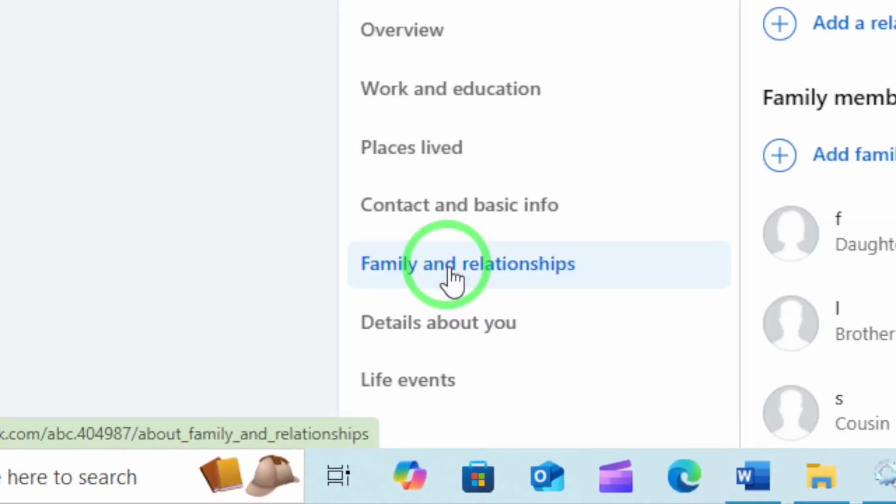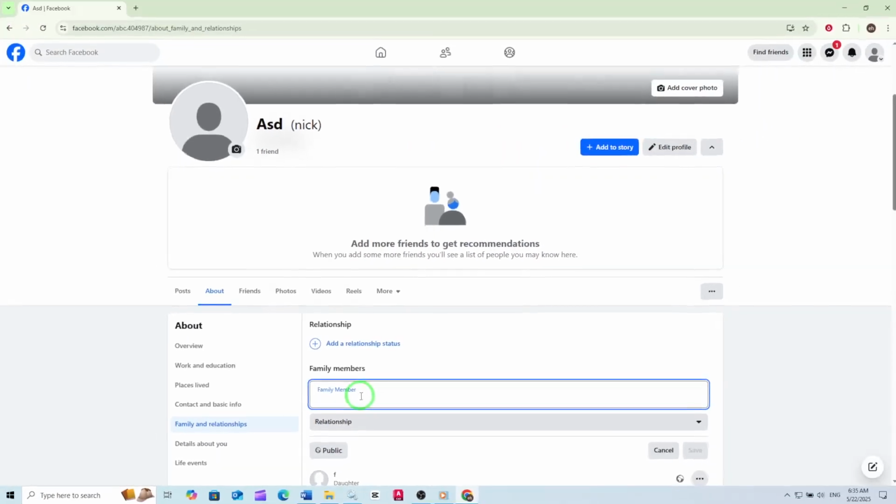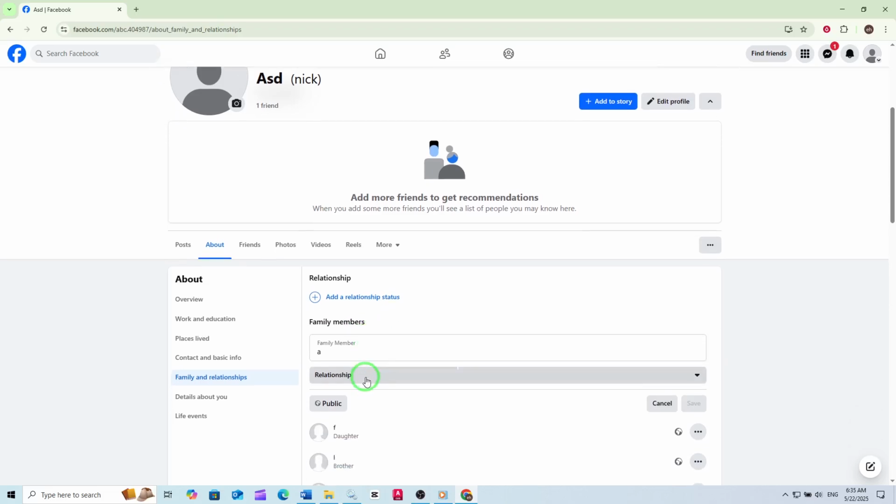Here, you'll see an option that says Add Family Member. Click on it, and a new window will pop up where you can enter the details of your family member. Start typing your father's name in the search box. As you type, Facebook will suggest profiles that match. Select the correct profile from the list.